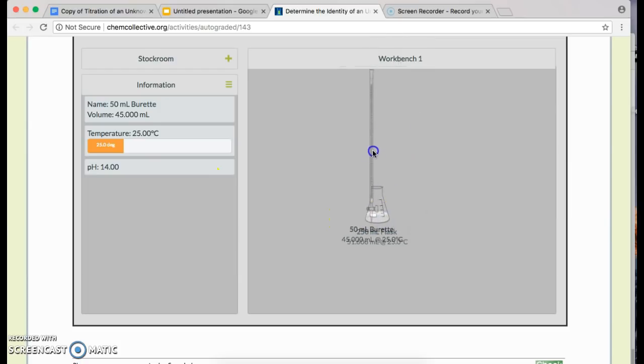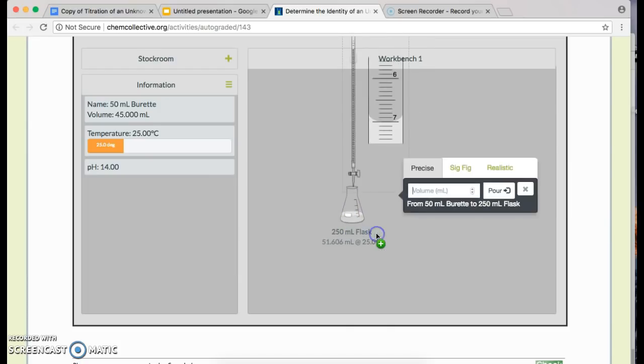As I'm adding base, I can see what the pH of the acid is going to be, and that will give me a sense if I'm near the endpoint. If I'm near the endpoint, because this is a weak acid and strong base, the pH near the endpoint should be above 7, slightly above 7.